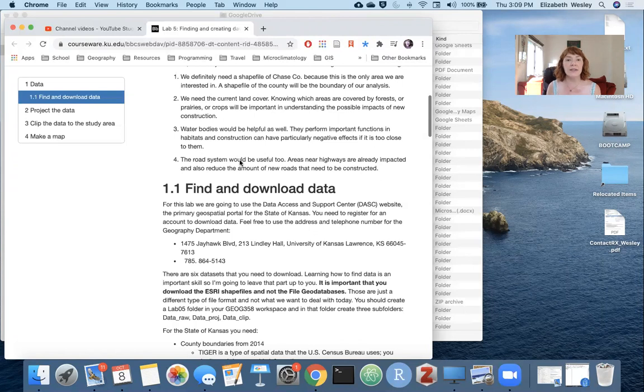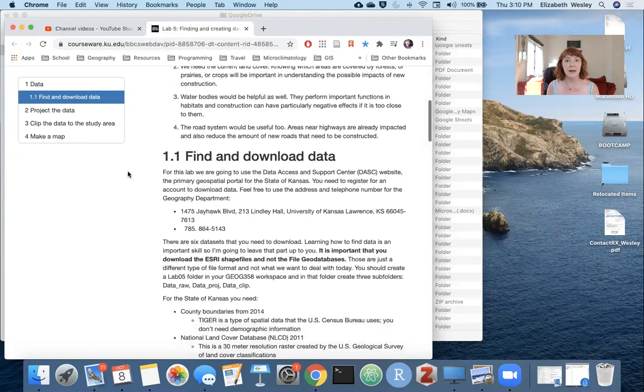And then also we want to know about the road system, because roads are already impacted areas. So if the new construction was maybe alongside of a highway, it wouldn't do as much damage as it would if it was in the middle of a prairie, right? And also, construction teams are going to need to get to this site where they want to build. So if there are existing roads, that would be helpful as well.